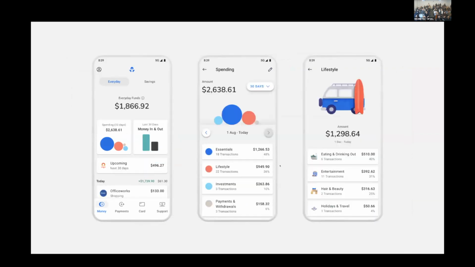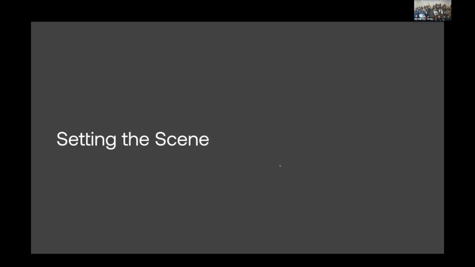And that's the app we have today. We took Material and turned it into something that looks like this. Now I'm going to hand it over to Annie to set the scene.